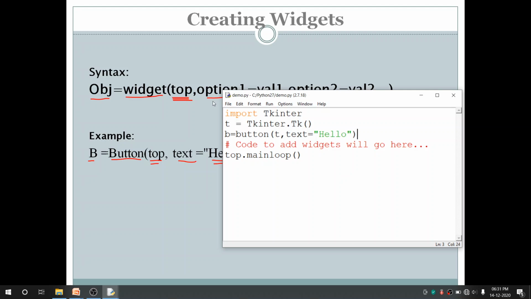When you include this line it simply creates a button, but that button will not be added on the top level window. To add the button on the top level window, we need to perform one more step. Before that, one more thing is missing here. Now I have declared Button, but the Button class is not present in my program. It is from tkinter, remember. So I need to add tkinter here before this: tkinter dot Button.